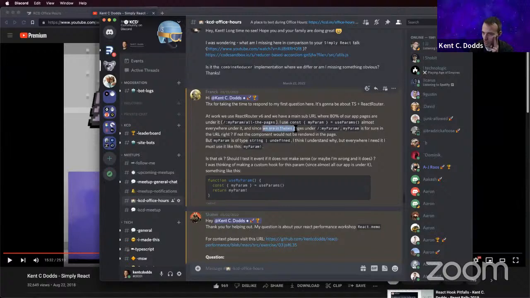Since we are in these pages, my param is for sure in the URL, right? If not, the component would not be rendered in the page. But my param is of type string or undefined. I think I understand why. But everywhere I need it, I must use my param with the not, or bang, operator. Is that okay? Should I test it even if it doesn't make sense? I was thinking of making a custom hook for this param since almost all of our app is under it. Something like use my param.